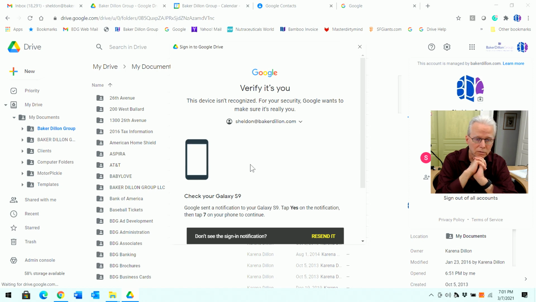It should have sent a notification to you, and it wants you to tap yes on the notification and then tap 7. I don't think it's obvious on your phone that you need to type 7. The number 7. Yeah, the number 7. Oh, wait, hold on. And I think yeah. Let's see.